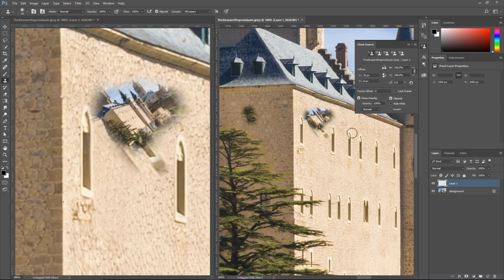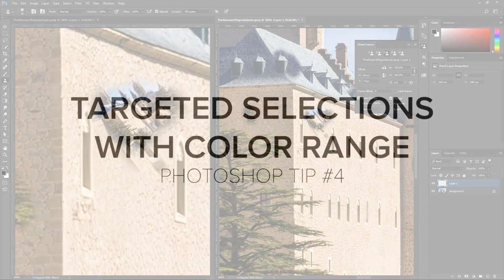So then I can go back to the first one, which was the window. So I can start painting windows. I can go to the second one, which was the tree, continue painting the tree. The third one was this top part of the castle, and I can continue painting with that. So keep these tips in mind next time that you're retouching your photos.